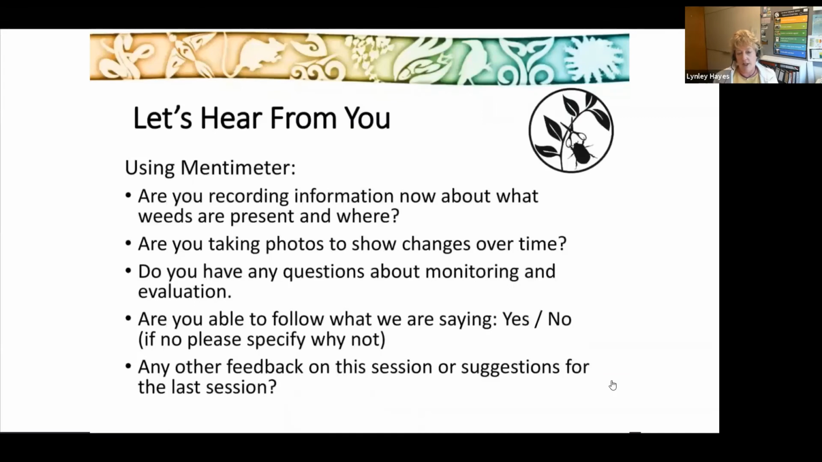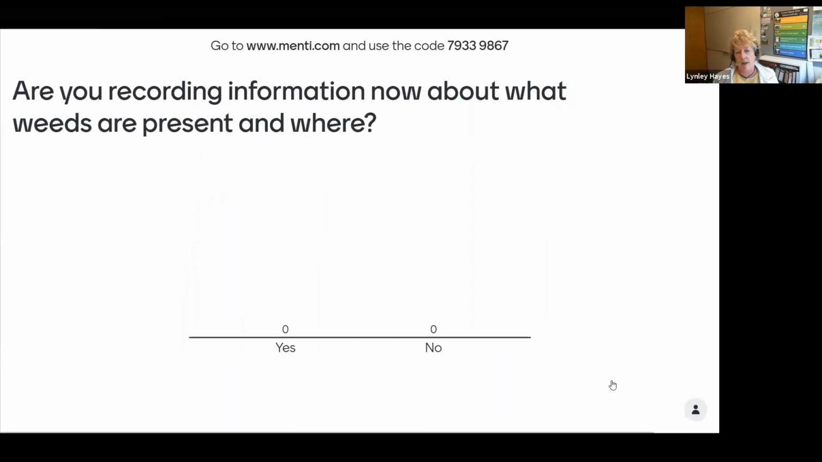So now we're going to hear from you again using Mentimeter. Can you tell me if you personally in your job are recording information about what weeds are present and where they are?